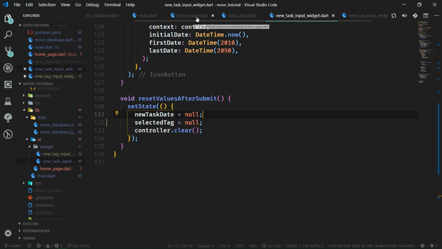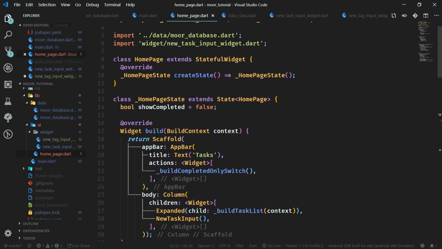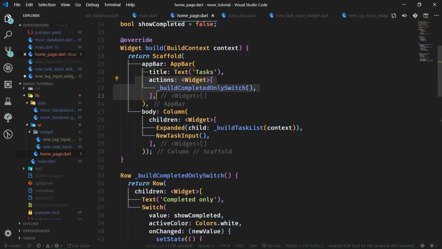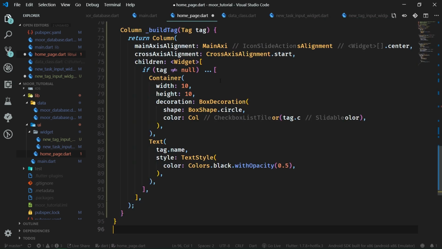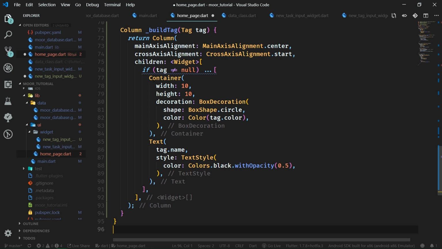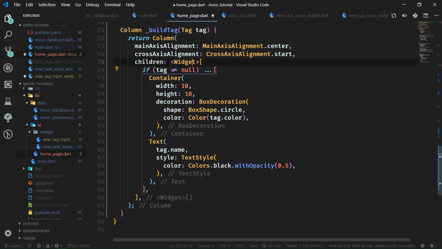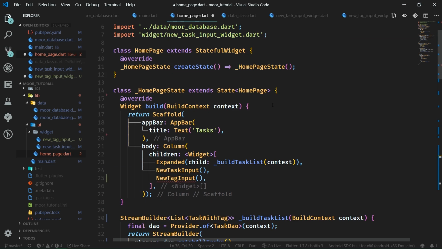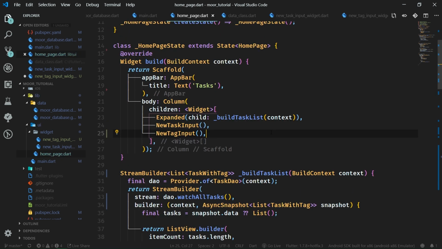And finally, inside the home page, we are completely going to update it because we are going to remove the completed only switch, and we are going to add the tags to be displayed in the list view's items. So let's completely change this code. It's using even some of the new awesome Dart 2.3 functionality of having if statements and spread elements directly inside a list of widgets. And with this done, after we import new tag input, we can run this app.